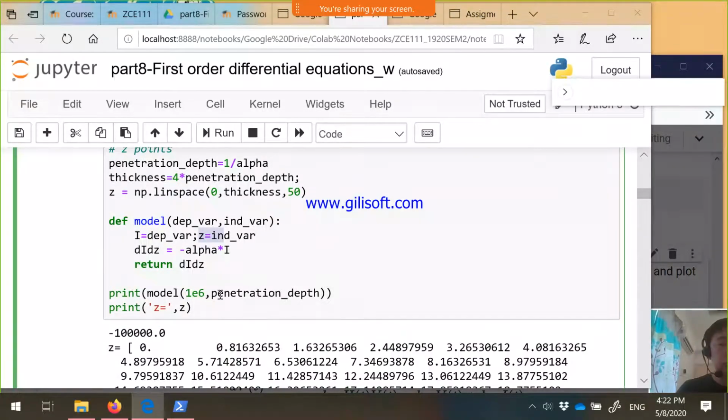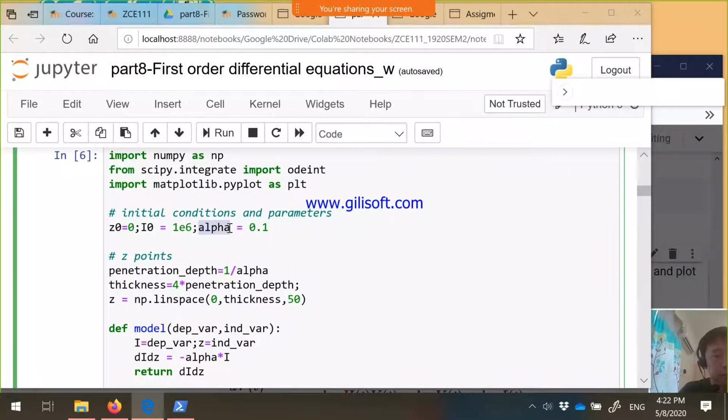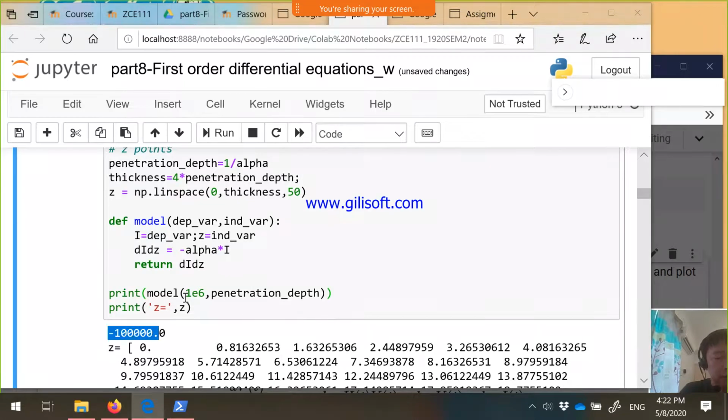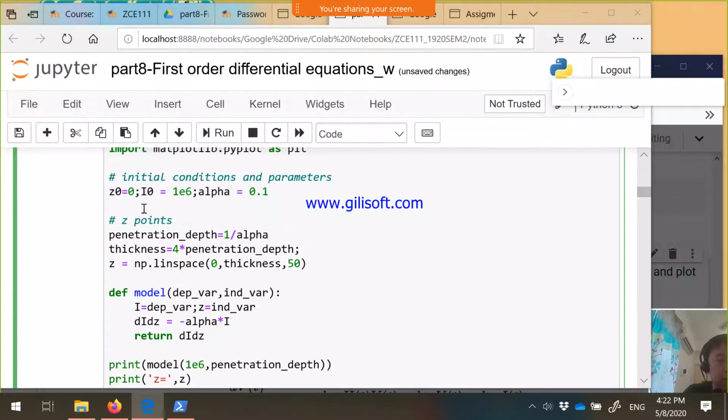So I've just tried to show you that the local variable that is defined within a function that you define with DEF will not be passed outside the function. But how about alpha, right? So alpha is a variable which is defined outside here. So the alpha obviously can be calculated in the model, so that the output of this print is minus 100,000. So minus 100,000 comes from minus times 0.1 times 1 million. So obviously the value of alpha is passed and defined within the model because it's already been defined outside.